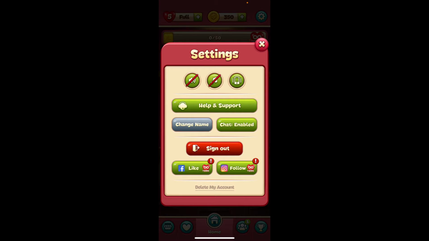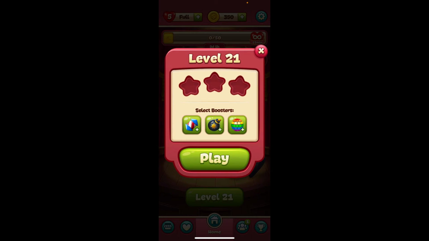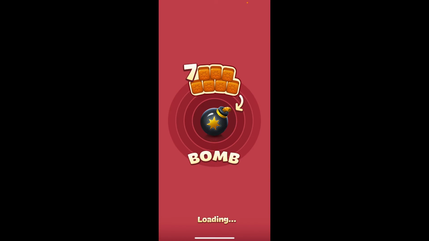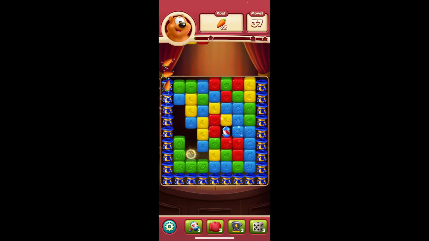In order to turn off sound effects on your ToonBlast application, you can now get back and start playing the game without music and sound. So that is how you can easily do it.